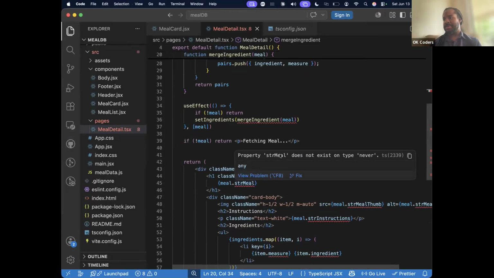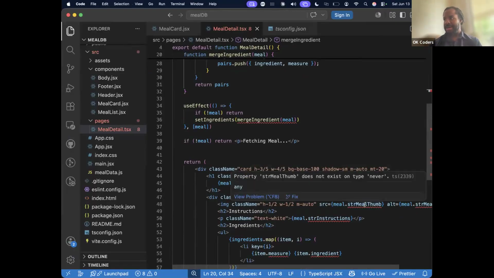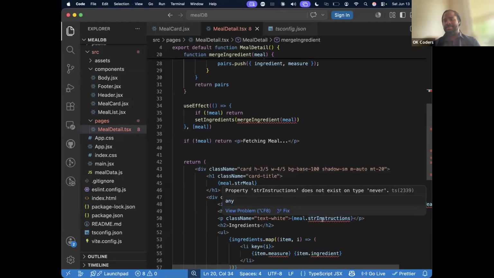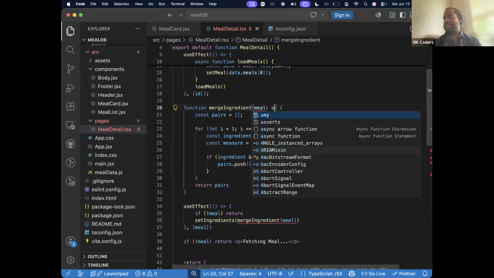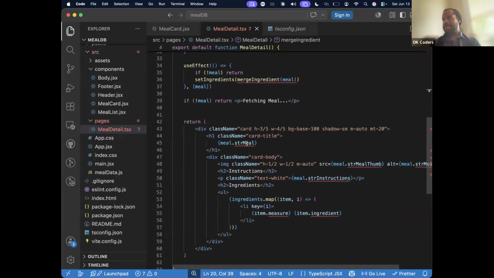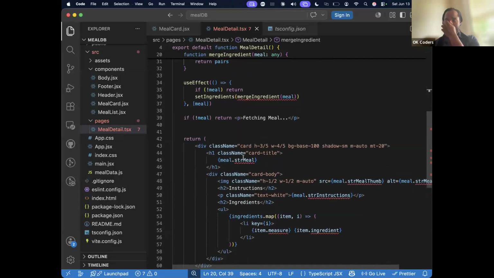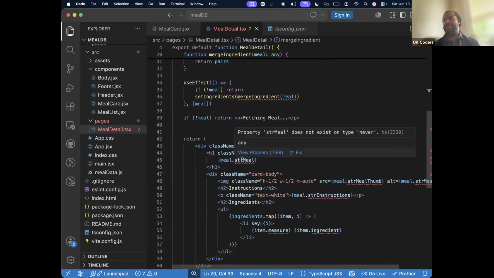So property string mill does not exist on type never. There are some errors that you'll see here, because this is being derived from it being any type. So even if we explicitly describe any, TypeScript's not seeing how we're getting this string.mill, right? We haven't typed anything, so it's not seeing how we're getting this.